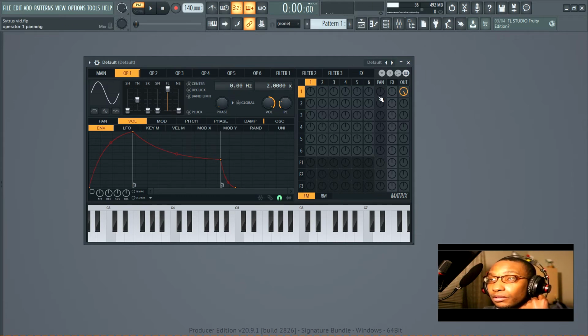If you go here, you have panning control for the different operators. So you could make them sound on different sides, like one could be all the way right, all the way left, and you have some in the middle, like that. And you can pan the filter outputs too, so that's pretty cool. I never use that, but you can.